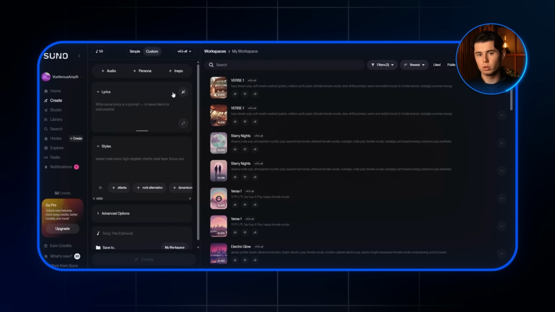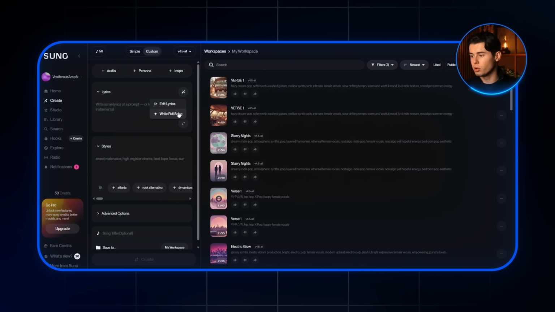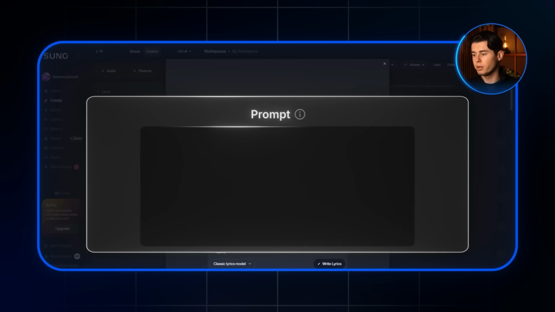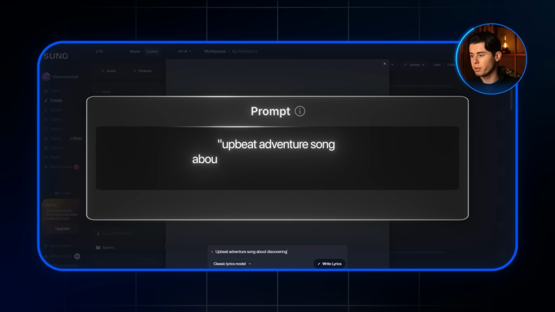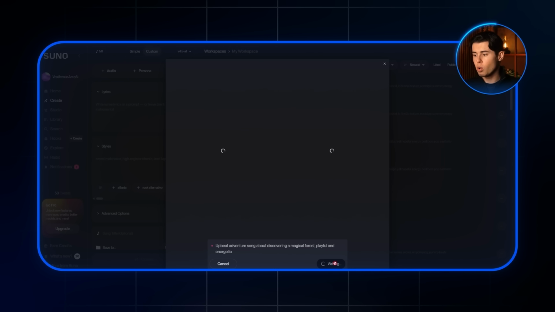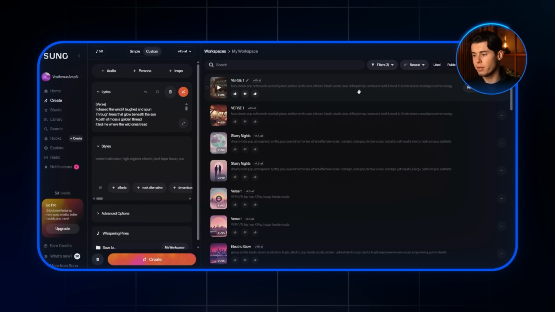Click on Custom and you'll see a few fields open up. The first one is for lyrics. You can write your own here if you want, or you can click the Auto button and let Suno generate lyrics based on a description you give it. For my example, I'm creating a fun, upbeat song about a cartoon character exploring a magical forest. So in the description field, I'll type something like upbeat adventure song about discovering a magical forest, playful and energetic, hit generate, and Suno will write the lyrics for you. It should take about 10 seconds.